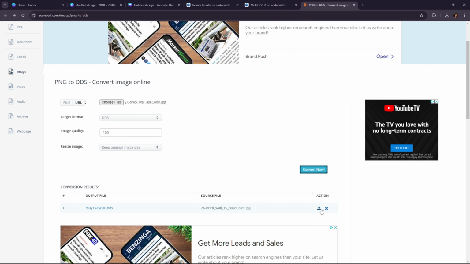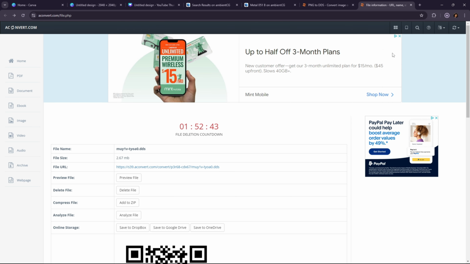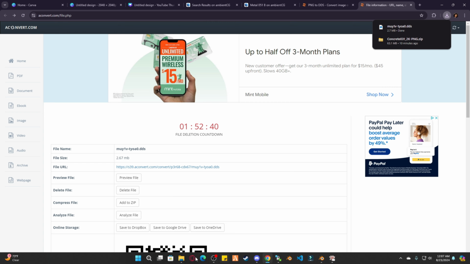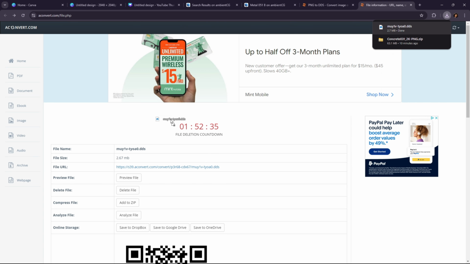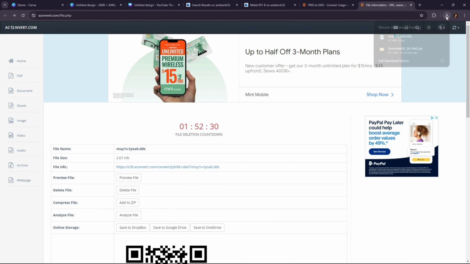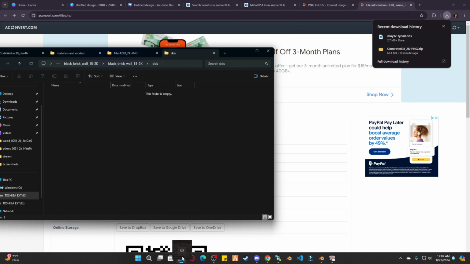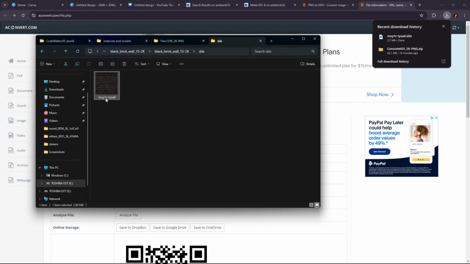Okay, so it should have converted it. Then you click the download button, and this link right here will download it for you. Okay, so there it is. What I'm going to do is open my DDS folder and drag it in. Okay, listen, I normally do this on two screens, so I'm just going to do it like this. There we go. Then put it in gallery mode so I can see it. Rename it to black underscore brick underscore diffuse.